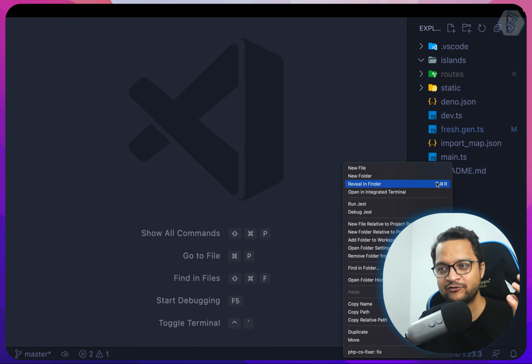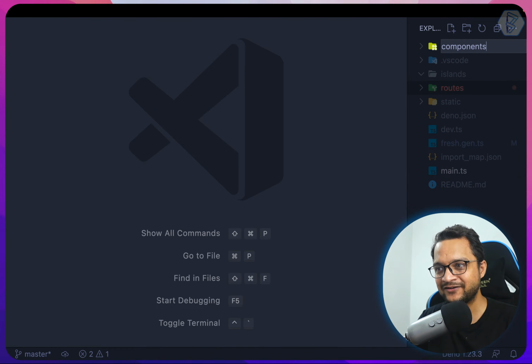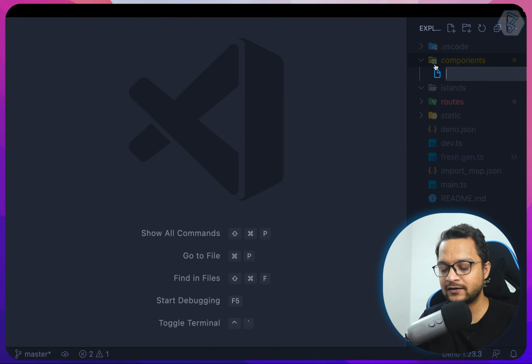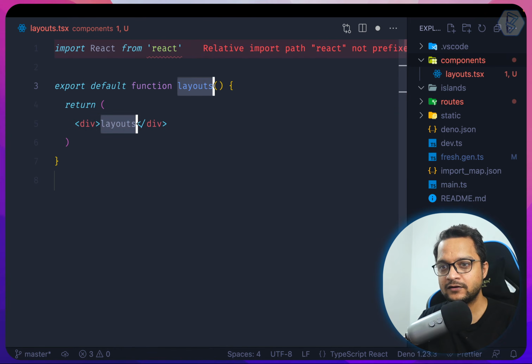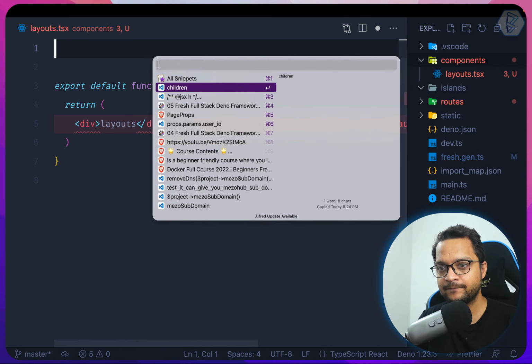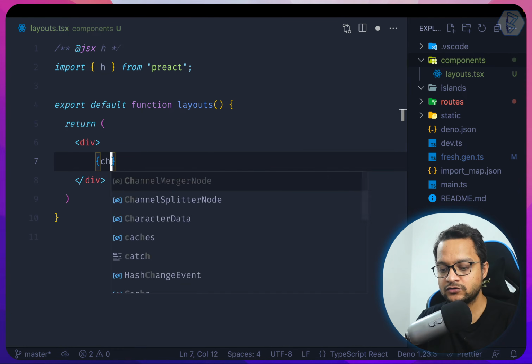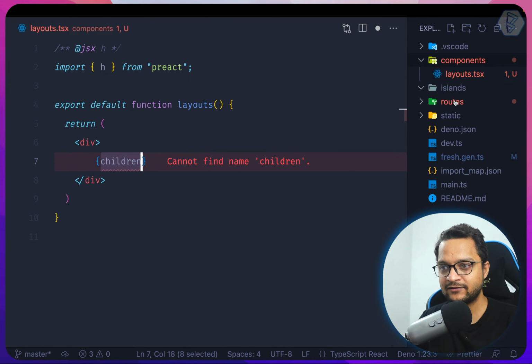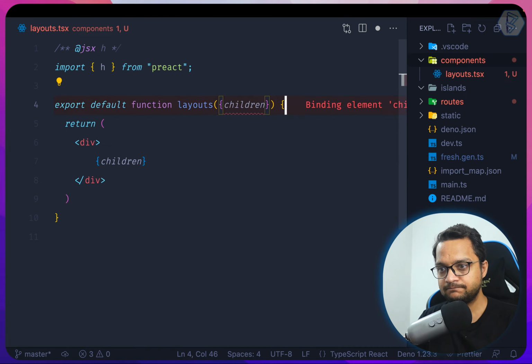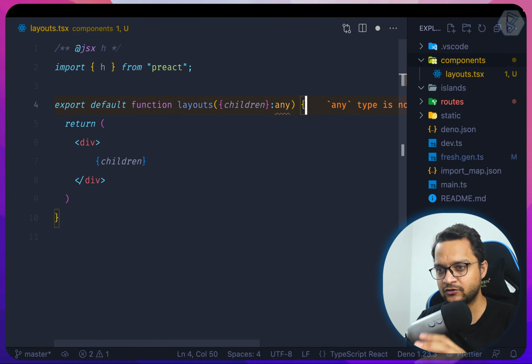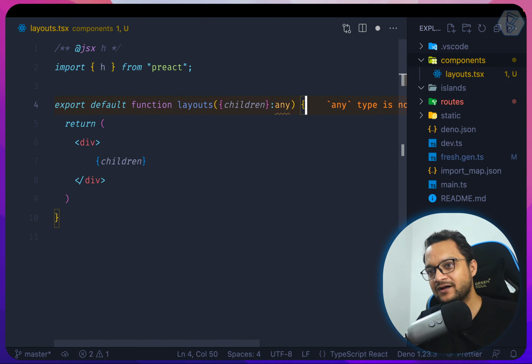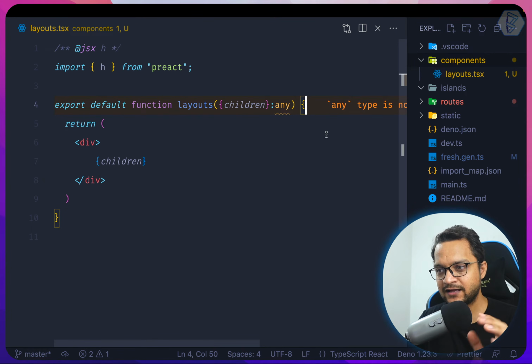So just for me, I'm going to create a components directory. Inside this, I'm going to create a layouts.tsx file, and then we should make sure we have this, and here we want to have a children. So children, and that comes from the props like this. And for now I'm just using the any because I don't know what should be the real type for this, but for now we are having it.